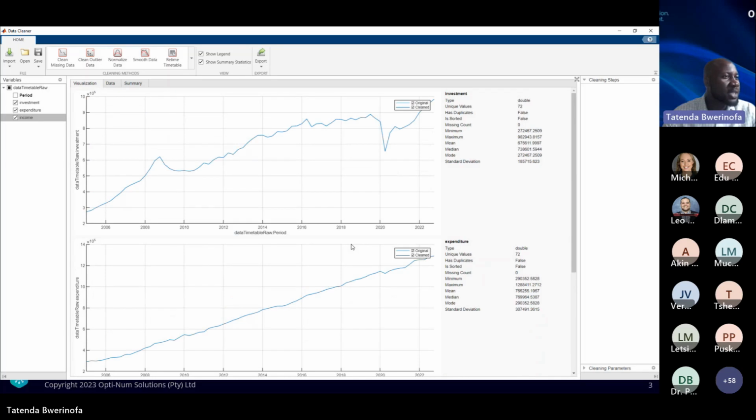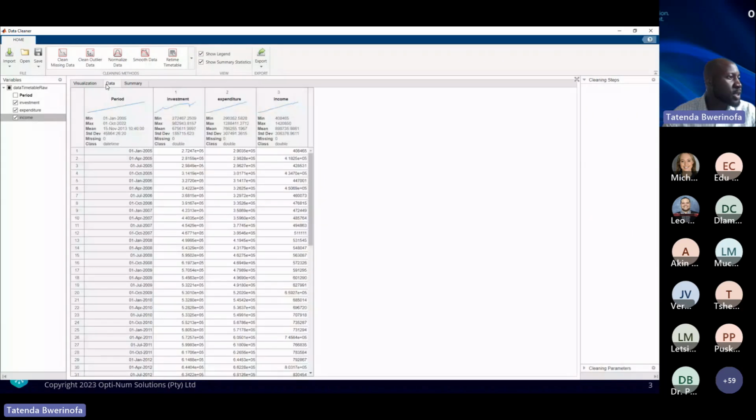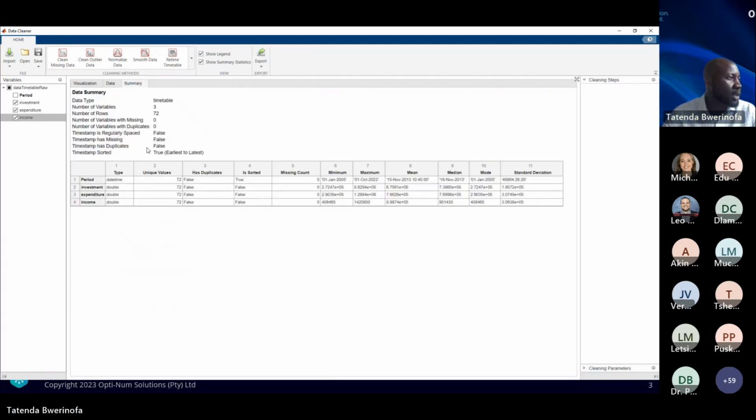An added benefit of the Data Cleaner app is that it will give you some summary statistics on the right here, where it will tell you what type of data you have, the number of values that you have, as well as some statistics such as minimum, maximum, mean, median, and mode. To get more detail from your summary statistics, you can simply switch to the data tab within your Data Cleaner. That is going to show you more summary statistics as well as the data that you're going to be looking at. The summary tab does the same thing.